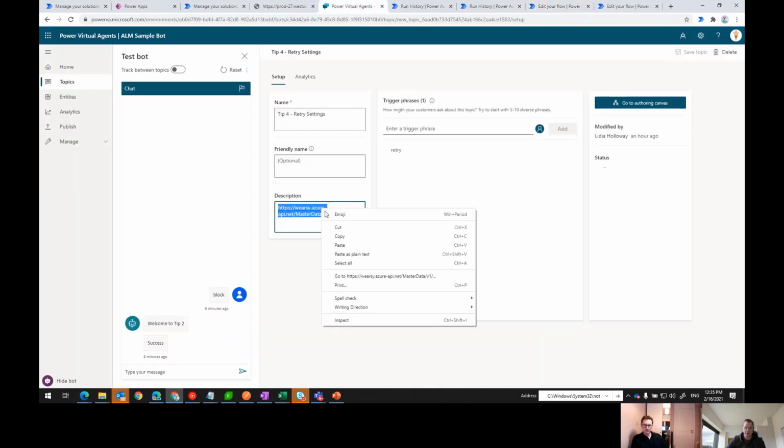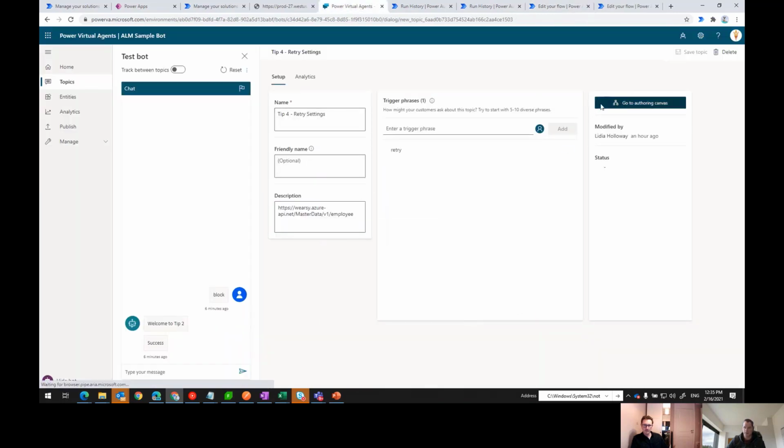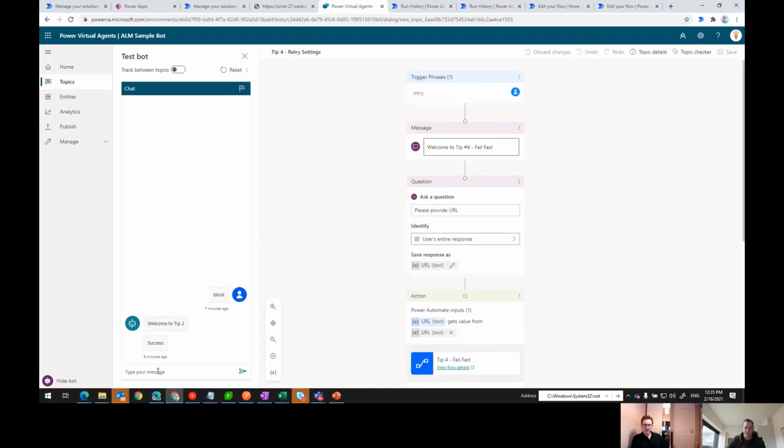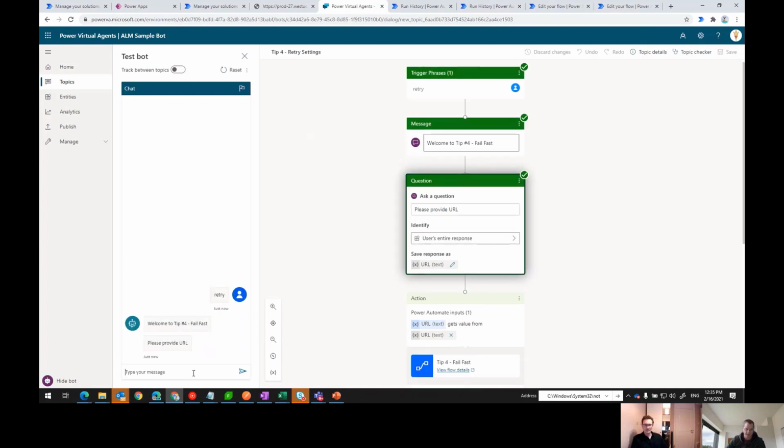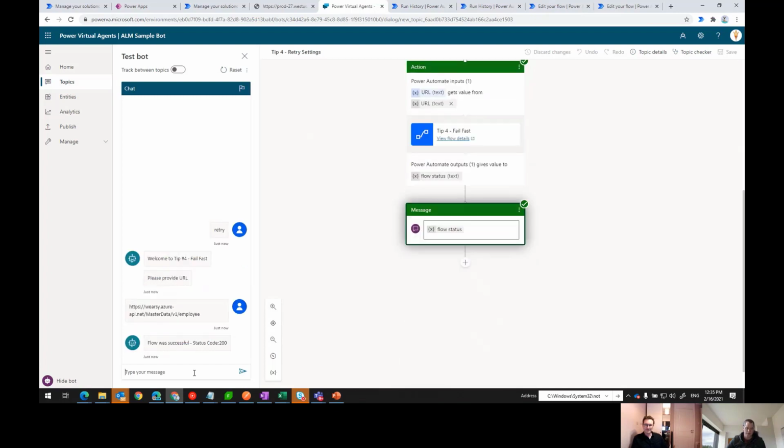I'm going to copy my endpoint here, and we're going to head into this specific topic. We'll just say retry, and then I'm going to get prompted for a URL. I'm going to provide the URL, and the first time this runs, life will be good. It's going to return a success, and that's exactly the outcome we're looking for. But let's run this again.